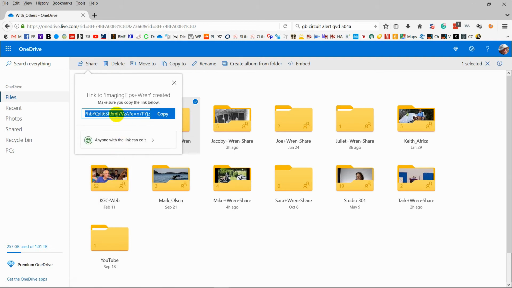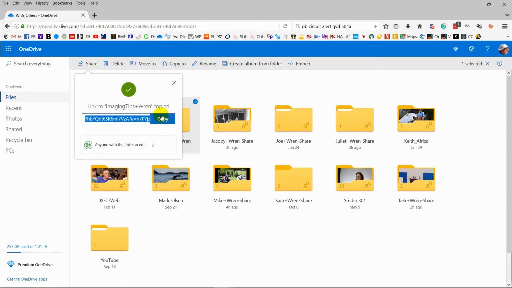And you'll get this dialog. Now, in this case, I have to click copy again because it's not really on the clipboard. Notice the check mark in the green circle. If that's there, you don't have to hit copy again. And I think if you're using the Chrome browser, you don't have to click copy again. Anyway, it's now on the clipboard, and I can email it.